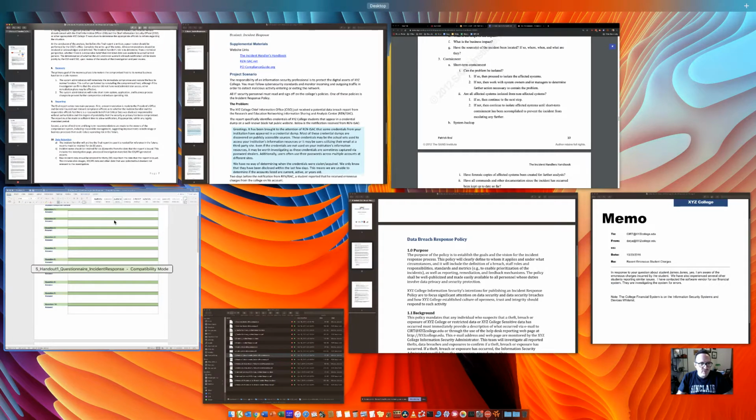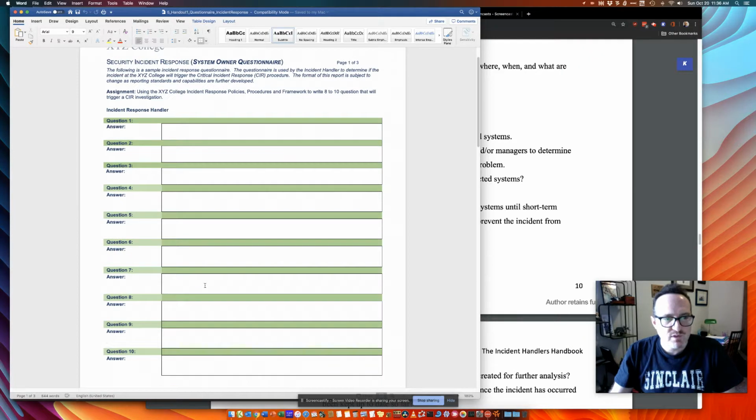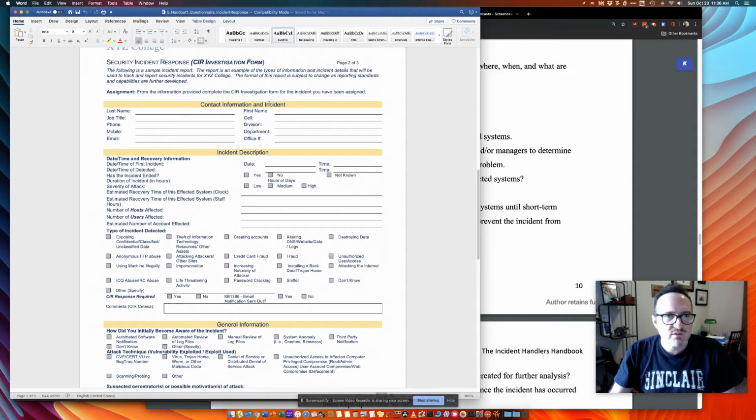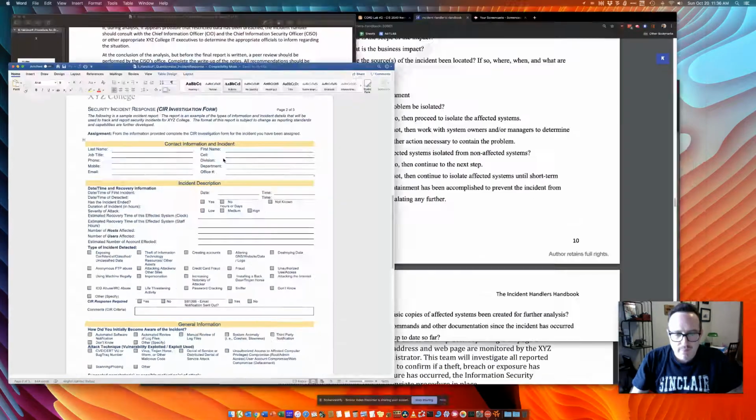And the last thing you'll see is there's a Word document here, which is the incident response document or policy document or questionnaire. So it has 2 parts. First off, there's 10 blank questions here. And the second part is like a form you would fill out. So as your team, you can see here.